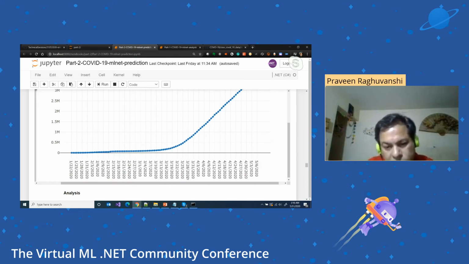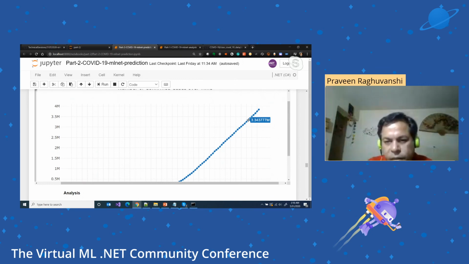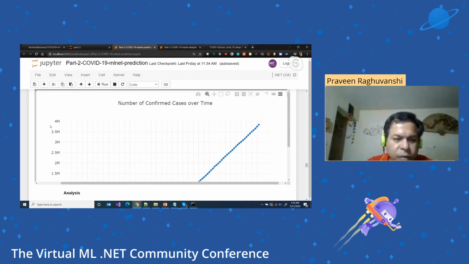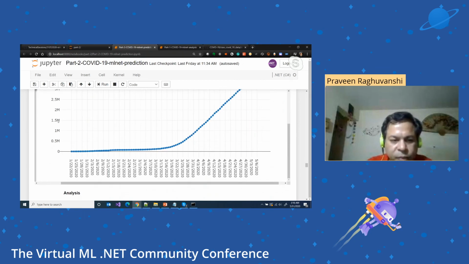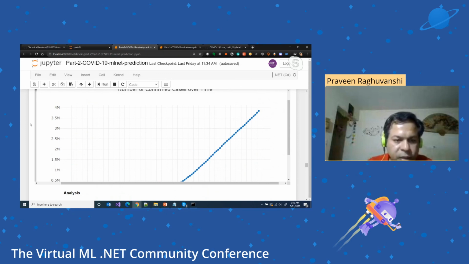We can say that around 19th or 21st of March, there is a sharp rise in the number of confirmed cases. It keeps on increasing exponentially. So this gives an overview of how the cases are increasing or decreasing over a period of time. This plot helps us analyze that kind of situation.